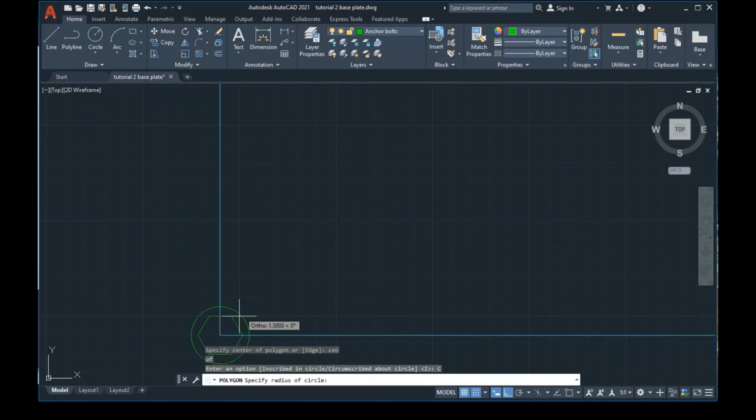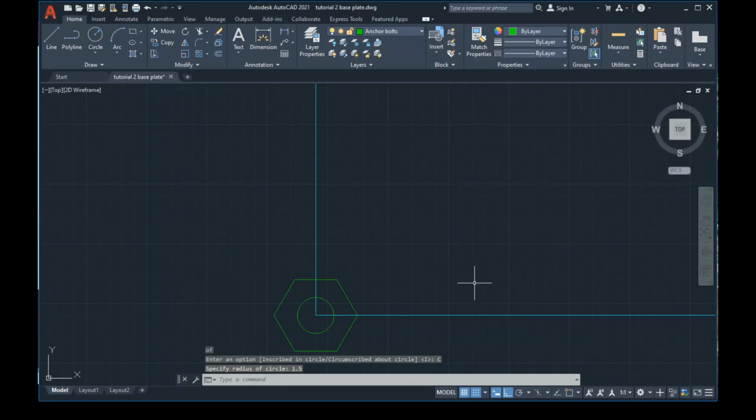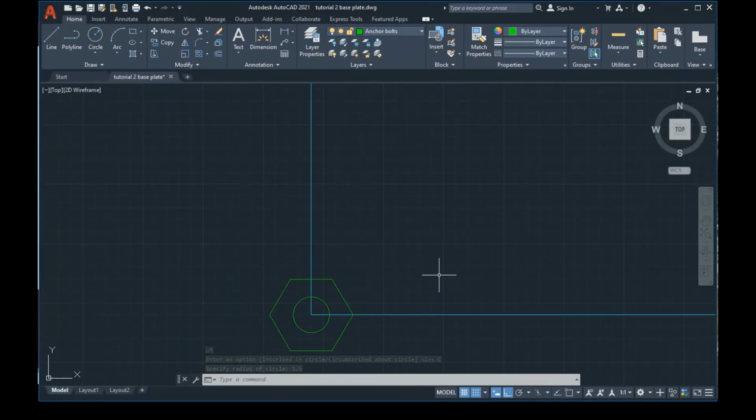As soon as I say circumscribed, it is like this. Now it is asking me the radius of the circle. So I say the radius of the circle is 1.5. I say enter. So look, I have this hexagon bolt ready.